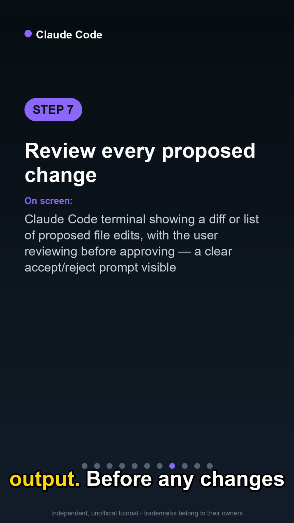Before any changes are applied, Claude Code will show you exactly what it plans to edit. Read through the proposed diff carefully, check the logic, the variable names, and any dependencies touched. Approving code you have not reviewed is the fastest way to introduce subtle bugs into production.